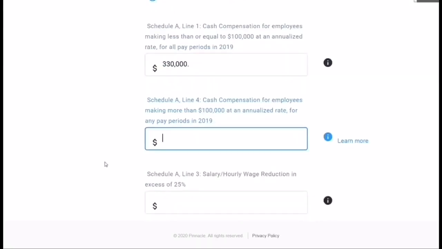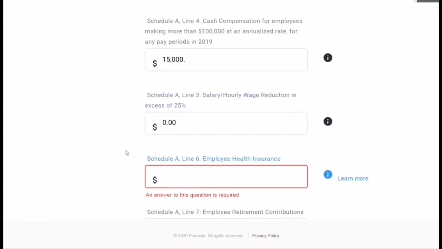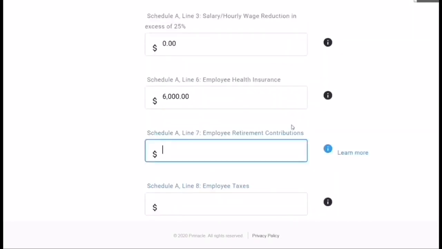Cash compensation for employees making more than $100,000 will also come from the calculator. Any salary or hourly wage reduction in excess of 25% must be entered in this box. If you do not have an amount, please enter 0. Your employee health insurance amount would be entered next. Any retirement contributions that you made would be entered here.